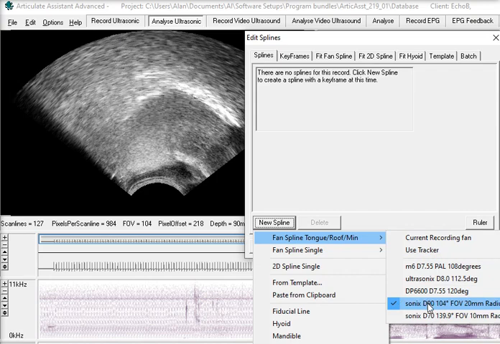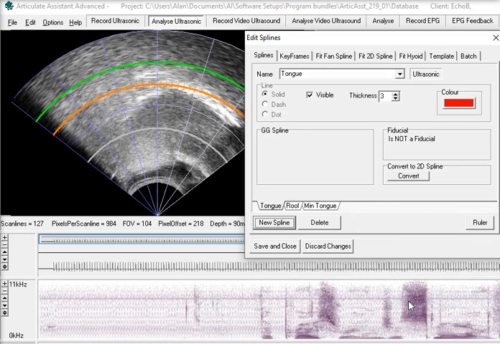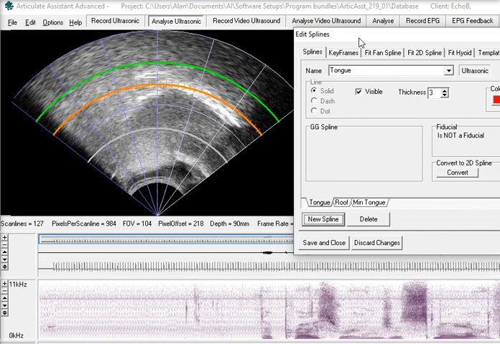Now you want to select the one that's pre-selected, the one that's checked. That will give you the correct fan. There we go, and you can see that the fan fits the projection of the ultrasound display.